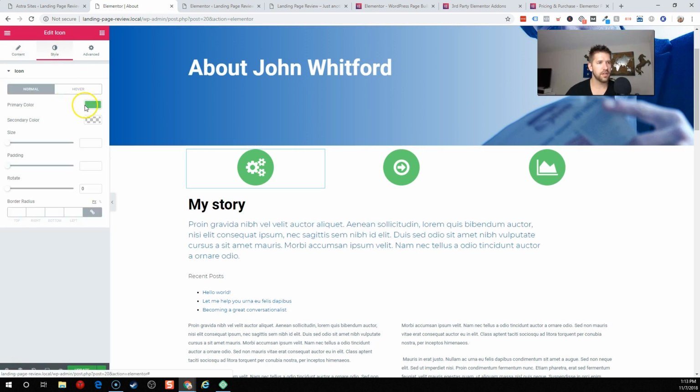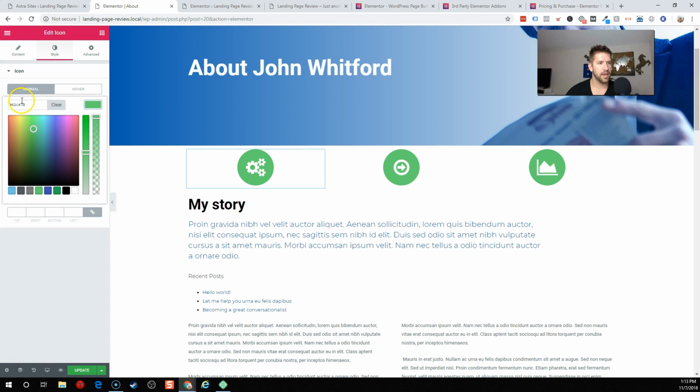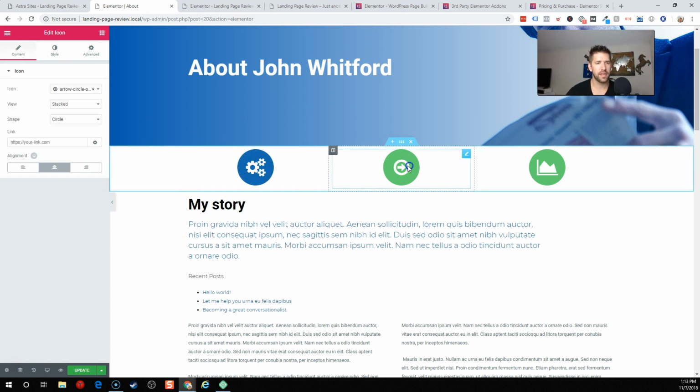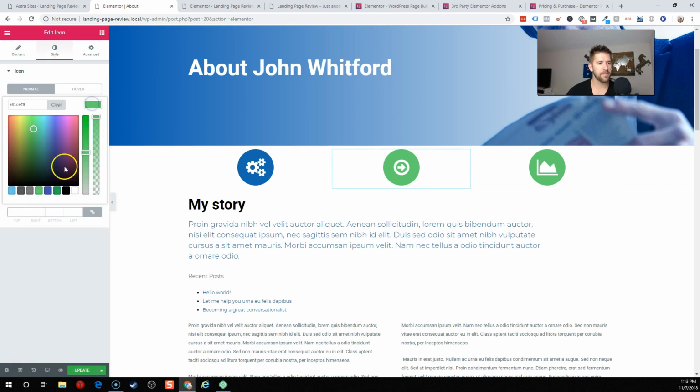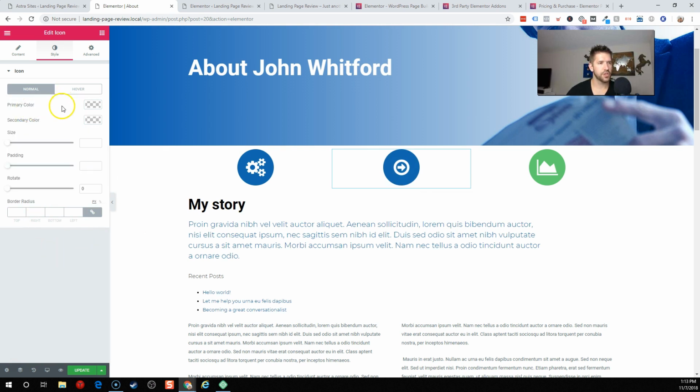And if we go to style, let's go back to the primary color and see. Okay, great. So now that I'm clearing these colors that I manually put in, it's going back to my primary color. And if I clear that, I'm back to primary. I should be able to.